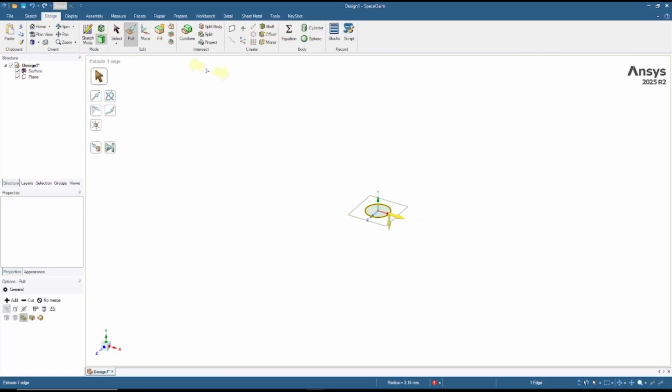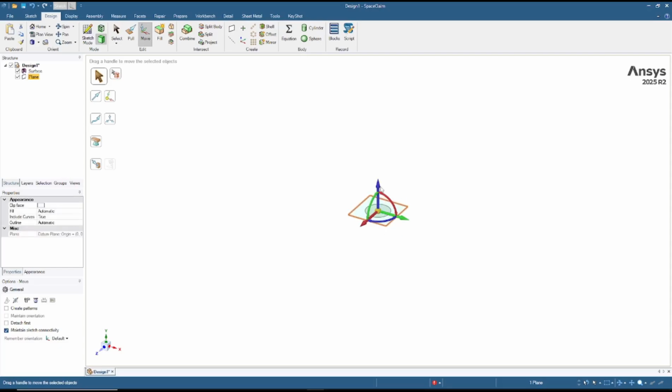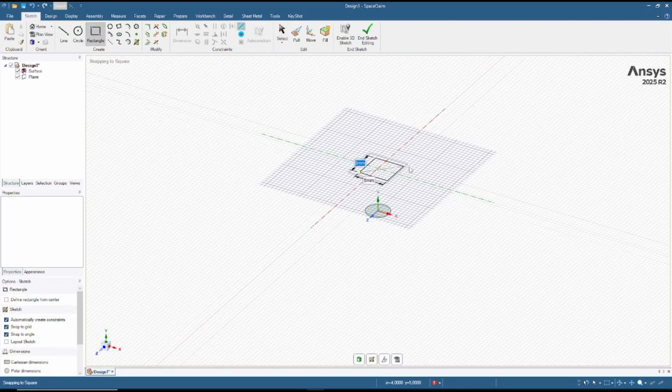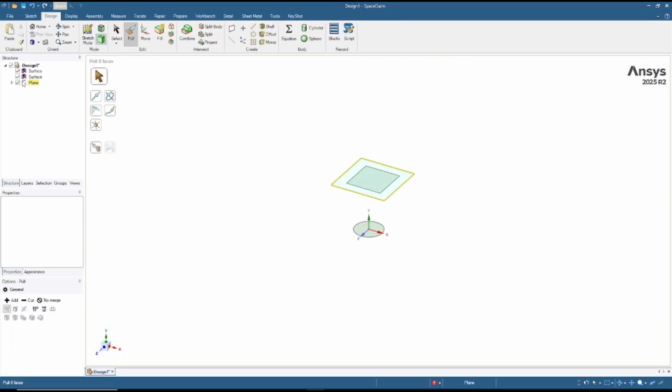Now you can use the Move tool to move the plane in the blue axis to the top here. Next, select the plane and click Sketch mode. Now I will create a rectangle from this point to here. Click Sketch editing. Now you can hide the plane.